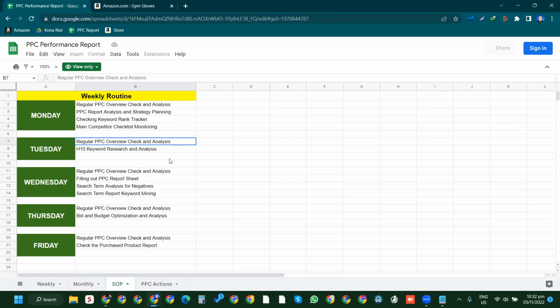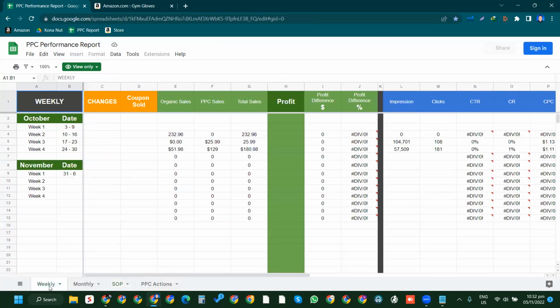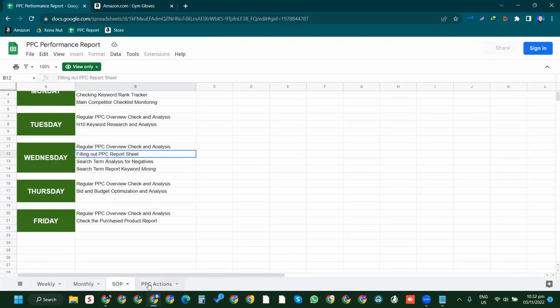Now, Tuesday, regular PPC overview checklist pa rin, Helium 10 keyword research. Lagi akong nagre-research ng mga new keyword until ma-build ko yung keyword bank ko, makolekta ako ng mga any keyword that I can target that has an opportunity that others are not targeting, and whatever strategy that I'd like to do. So it's a matter of building your keyword bank. Then Wednesday, ganun pa rin, regular PPC keyword check analysis, filling out the PPC report sheet, which is yung pinakita ko kanina, like ito, parang ganito. And then search term analysis for negatives. So yun, negative day, and then search term analysis reporting for keyword mining.